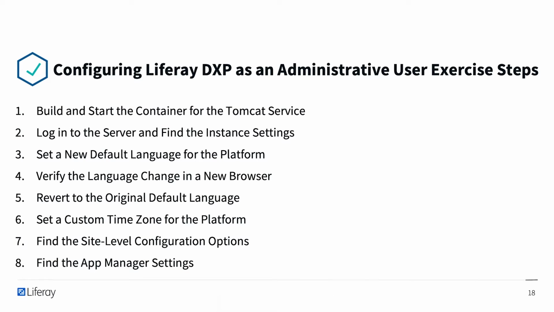Then, we are going to find the site level configuration options. That is because you can change the default language for a site. So Liferay can manage 3 levels for language. The first level is for the user. Then you can configure it for the platform. Also, you can configure the language for your site. And finally, we are going to see the App Manager settings.